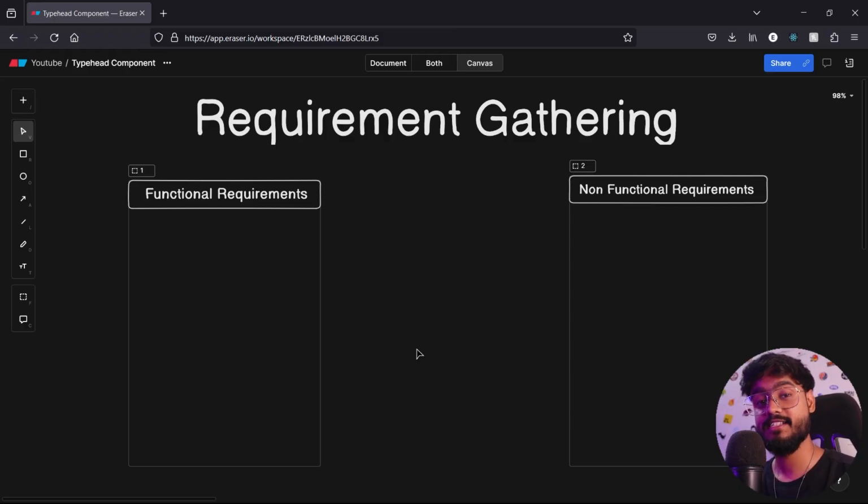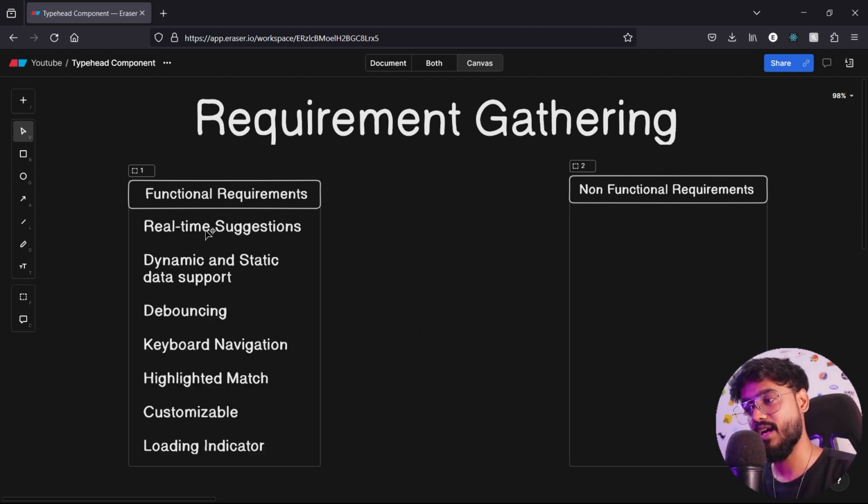So first of all, we're going to discuss the functional as well as non-functional requirements. So functional requirements are those which are absolutely necessary for the component to work, and non-functional requirements are good to have and in most of the cases enhance the experience of the user. So when it comes to functional requirements, obviously first of all we're going to have real-time suggestions, right? As the user types into the input box, they should get the real-time suggestions.